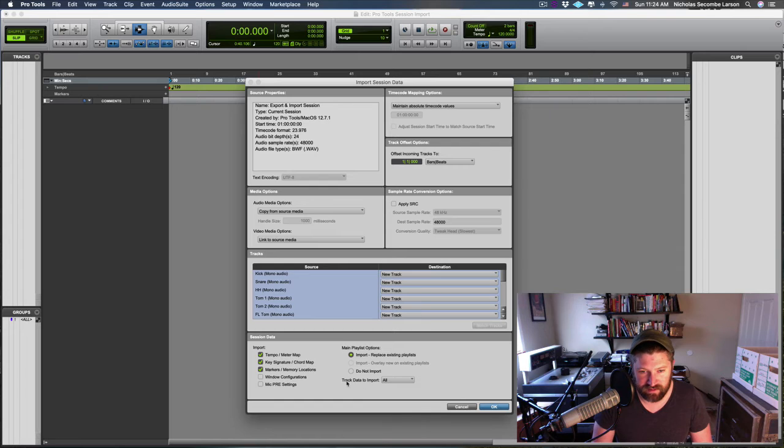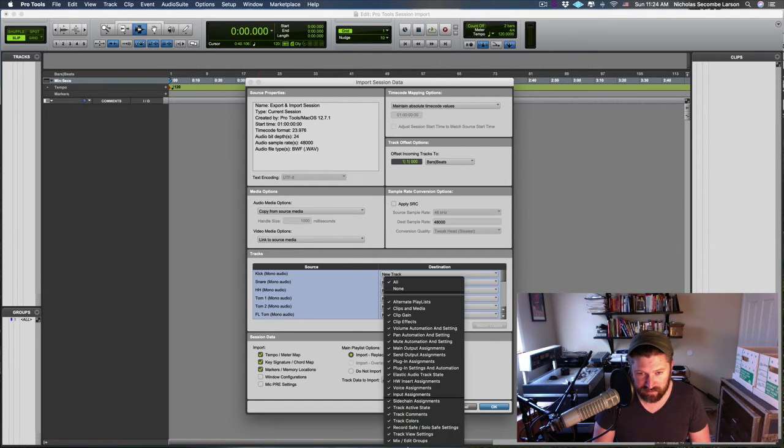All right, and then track data import. Each of these tracks, the kick, the snare, the hi-hat, all have their own data, and this is a list of all the data that each track has. The kick has its clips and media, its clip cleaning and effects, any volume automation settings, pan automations, and mix and edit groups. This would bring in the groups so that we know what groups were already created.